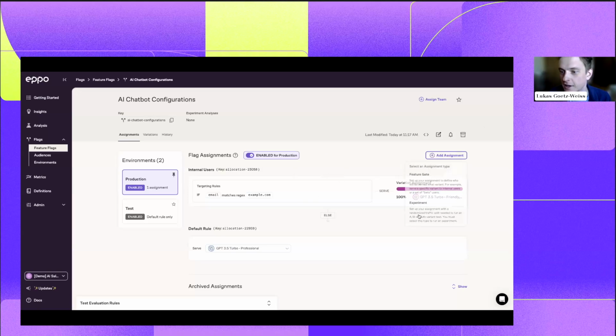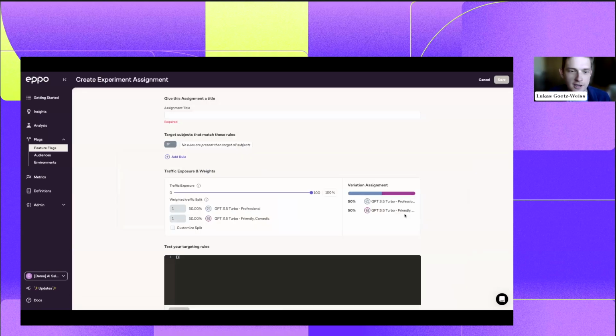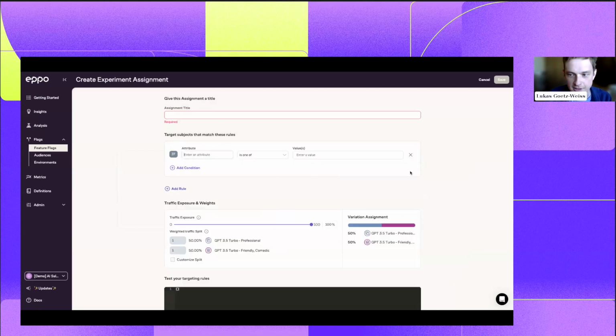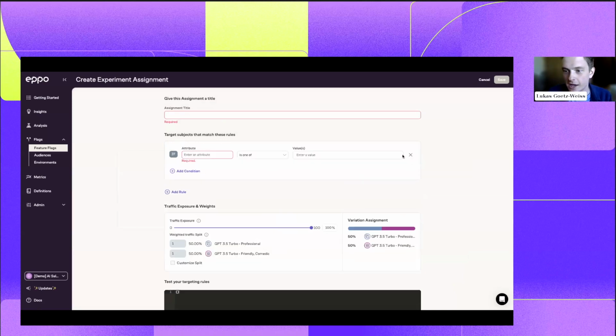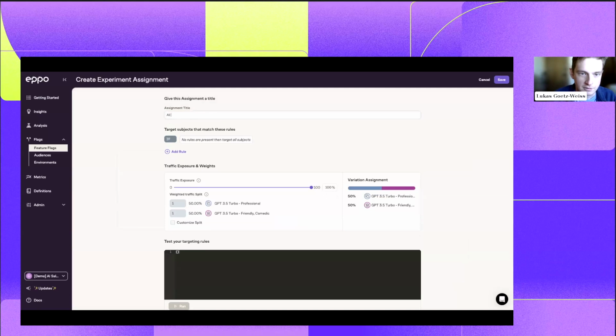Once we've gone through that process, we can come in and do a very similar step where we say, now we want to roll this out to a potential subset of users, where we can add all the same kind of targeting logic that we had before. But for now, I'm just going to roll this out to all users. So I'll just say all users, 50-50 split.